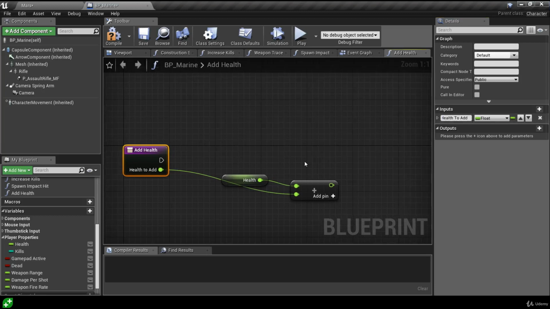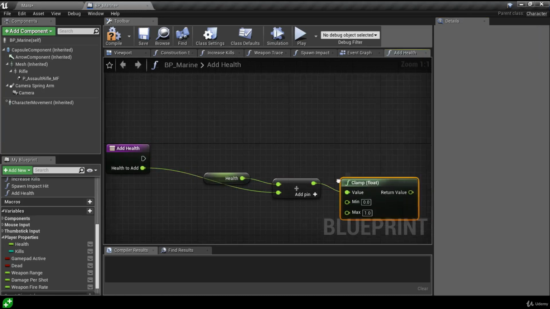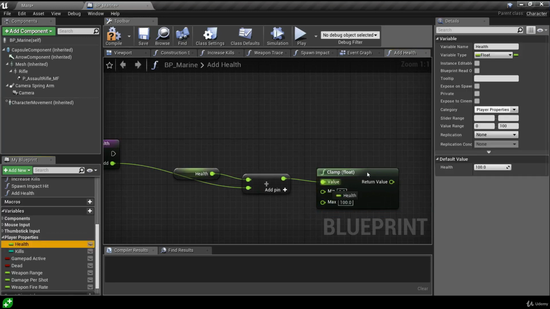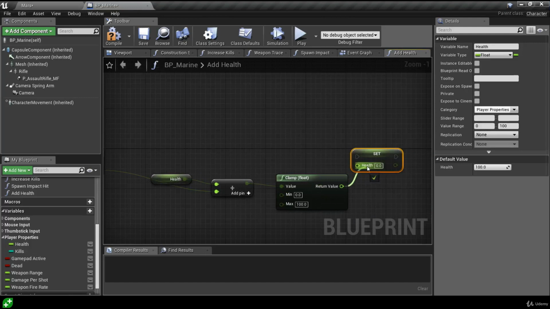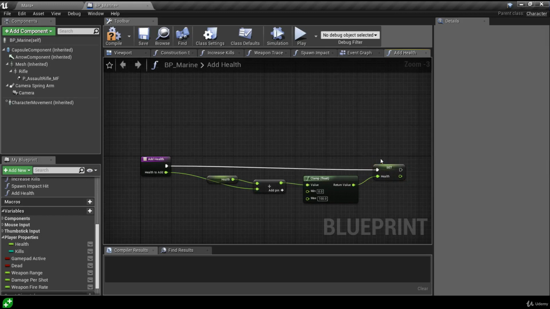So whenever this is executed, we get the health and then we add to it. We need to clamp the health. We can clamp it between 0 and the maximum health, which is going to be 100. And then we can grab our health variable again and just set it. And we can use the return value from the clamp. And let's just make sure we hook up our execution pin. And this is our add health function complete. We can hit compile and save.